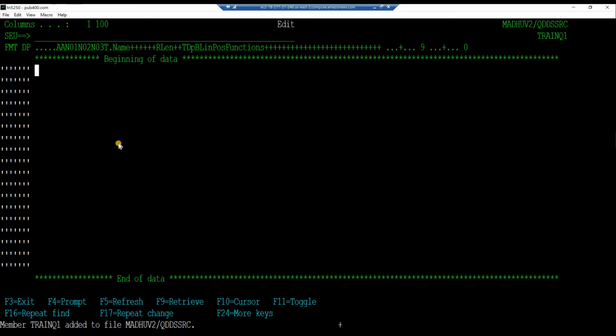Source physical file member train Q1 is open and ready for the schema of the display file train Q1. Instead of using SEU to create the layout of a display file, it may be better to use the Screen Design Aid SDA, where you can graphically design the layout screen interactively. But using SEU is a quick and dirty way to create a simple display file, especially when you are learning the file, record, and field level keywords.